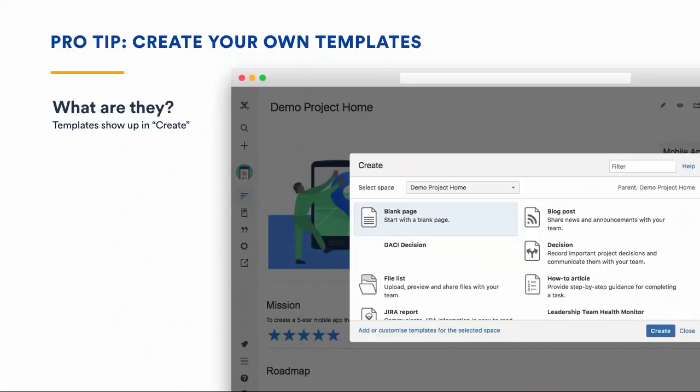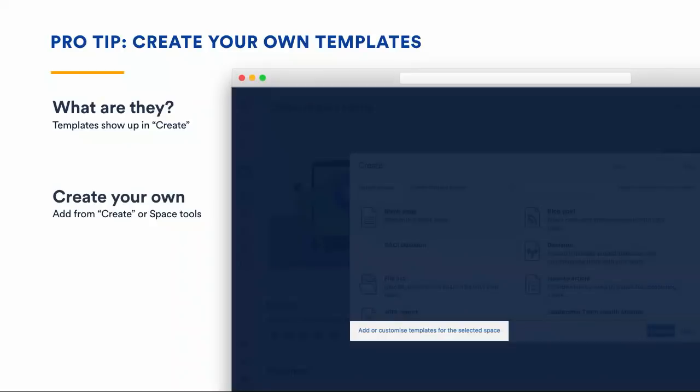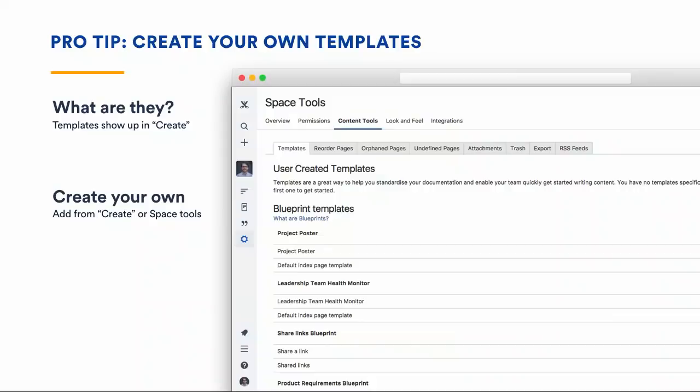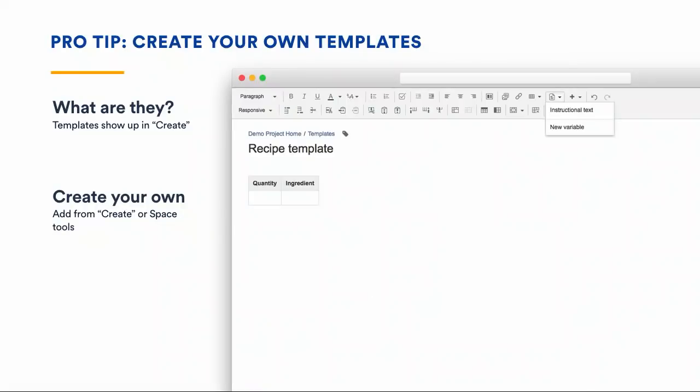Templates for any given space show up in the Create menu. Some, like decisions and file lists, ship with Confluence, but you can also make your own. Just hit the link on the Create dialog, and it'll land you in the Content Tools section of Space Tools, where you can add a new template. Just hit the button in the top right to do so, and then it'll land you in the editor.